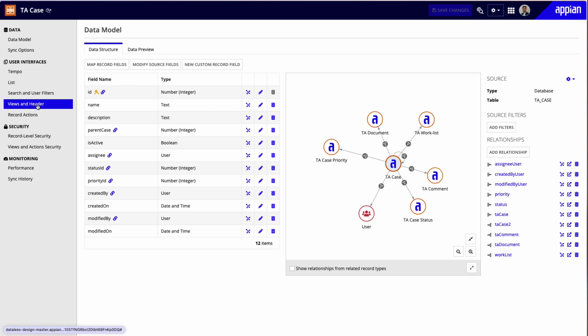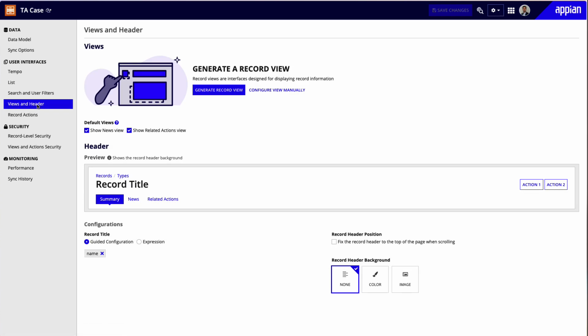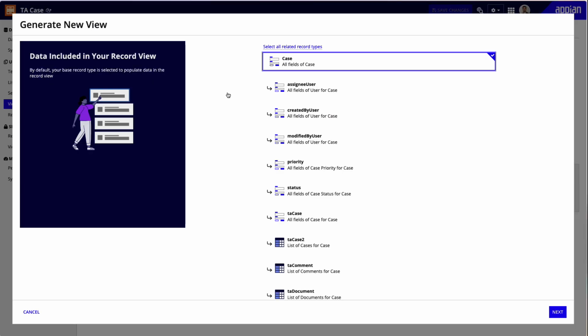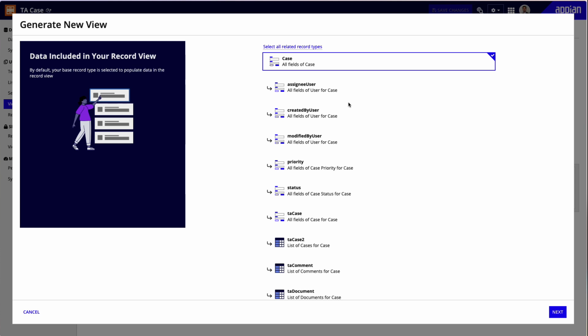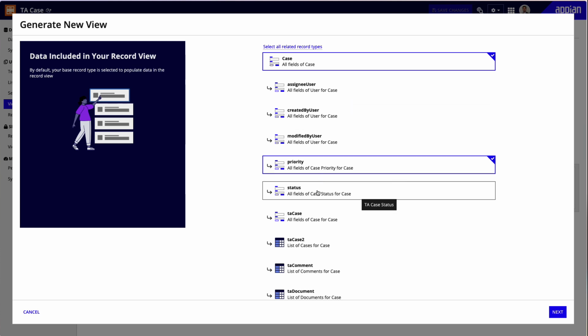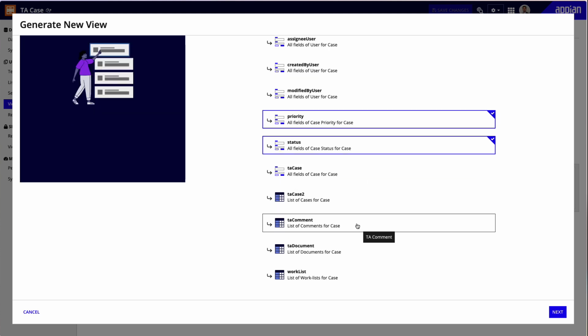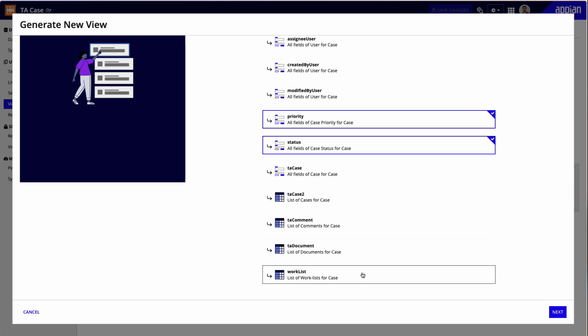And if we have a look at its views and headers, we can see that actually right now it doesn't have a record view at all. So we can get it to generate a record view for our starter. If we want, we can add in any of the relationship fields. Let's see, do we want anything here? We have the priority and the status. I'm not going to bring in the comments or documents at this stage.